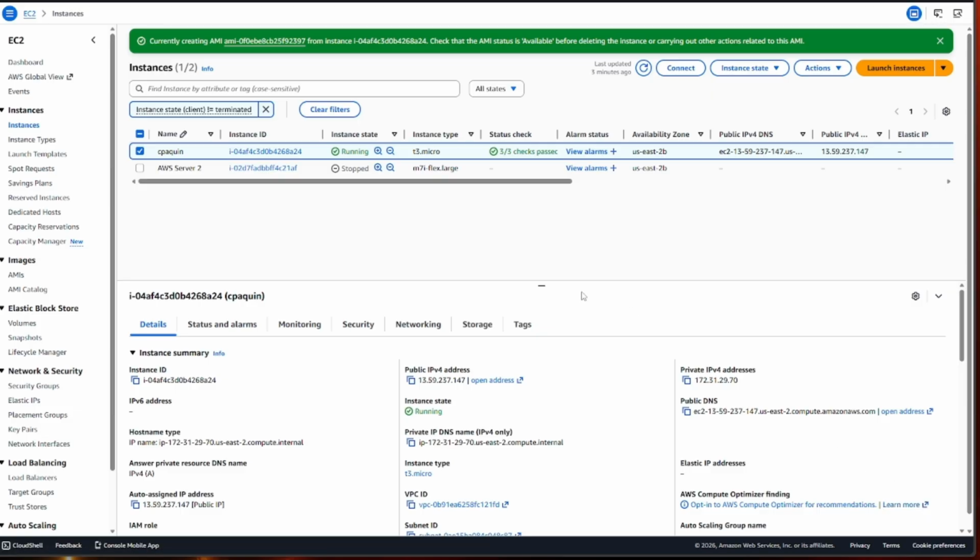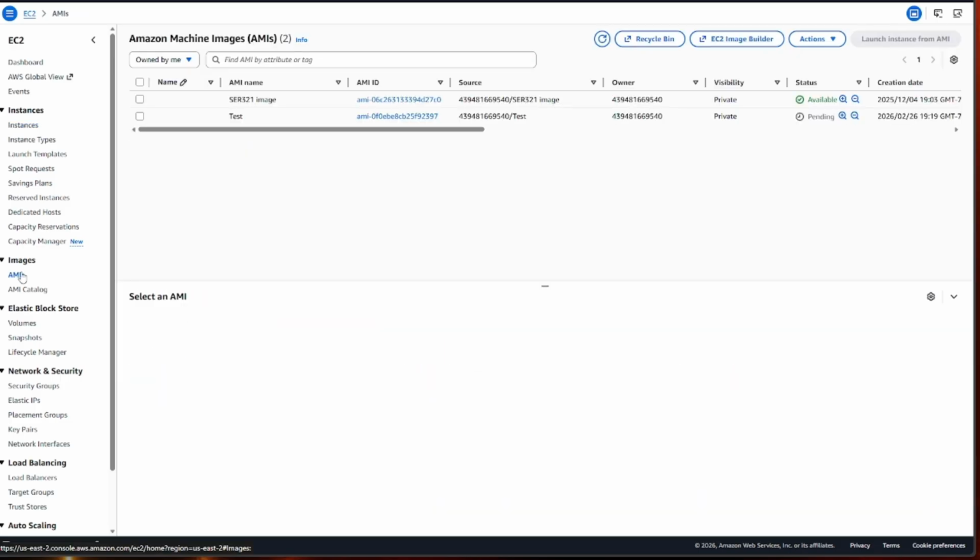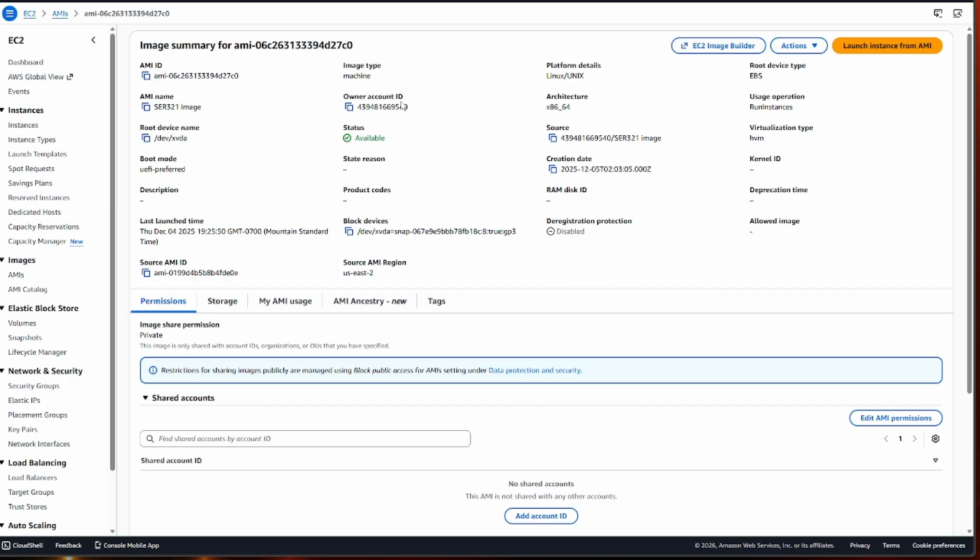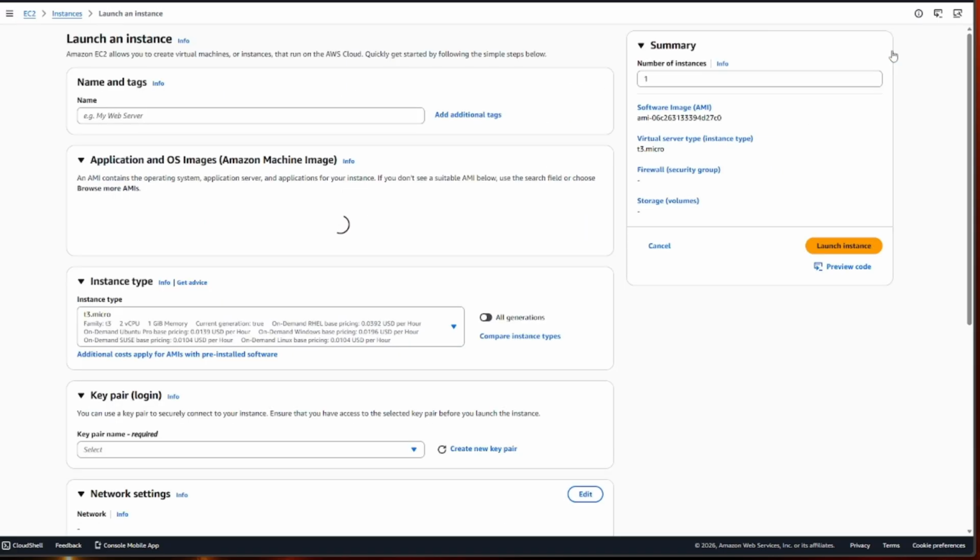Now that we have it created, we can go to the AMI page on the left. Normally, we would select the AMI that we just created, but it'll take a few minutes to initialize, as you can see in the status. We will use this identical AMI that I created previously and use this instead. Once selected, we'll click Launch Instance from AMI.